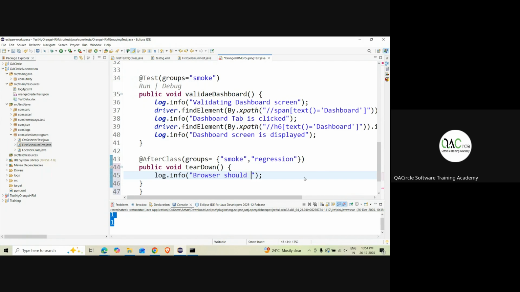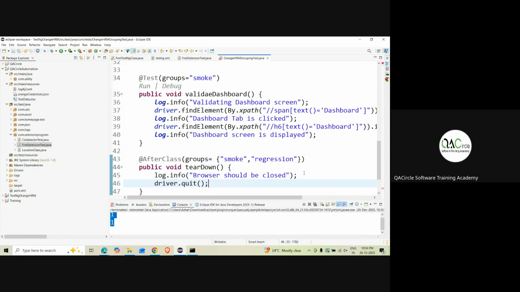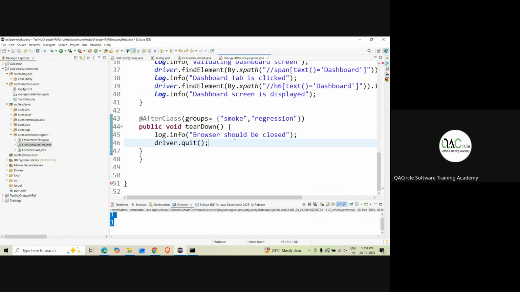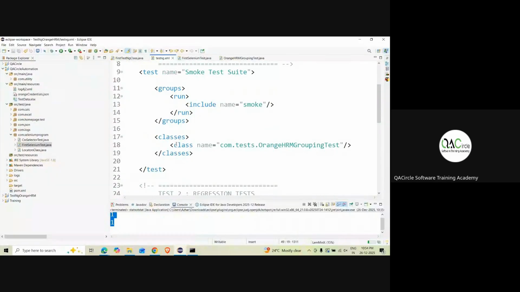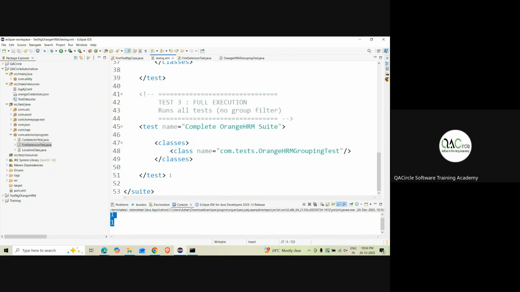Should be closed. On, and I'll use driver.quit. Okay. Now, let me close this. That's it. Now, I'll just manipulate a testng file. I will remove everything else. I'll remove these two things.